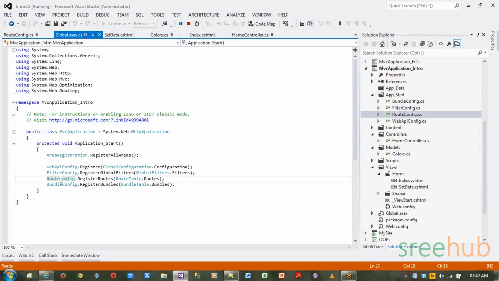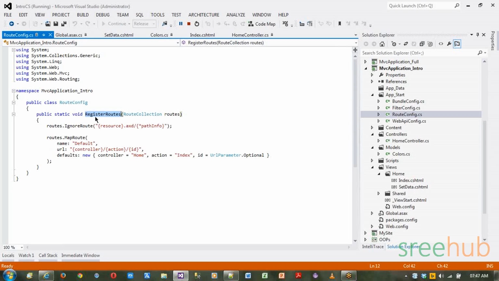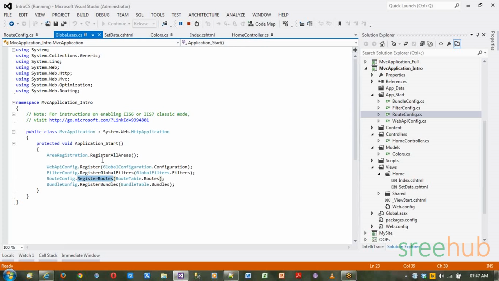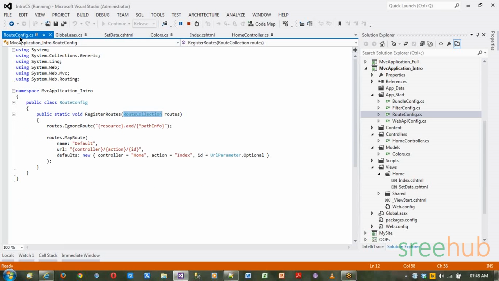You can see RouteConfig is a class in which there is a static method called RegisterRoutes, and it is providing a route collection. What is a route collection? By default in MVC, in your HTTP application, you have something called route tables, which contain routes. This contains all the different default routings. So this routing object is being passed here, where you can see all the actual routings being added here. Now this is a default which actually got added, and you can create your own routings if you want.